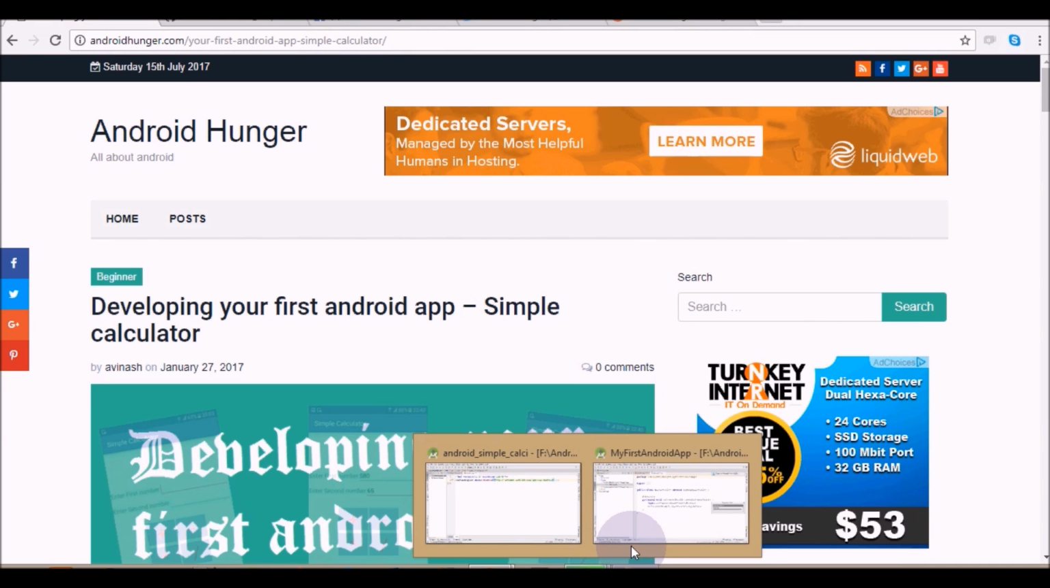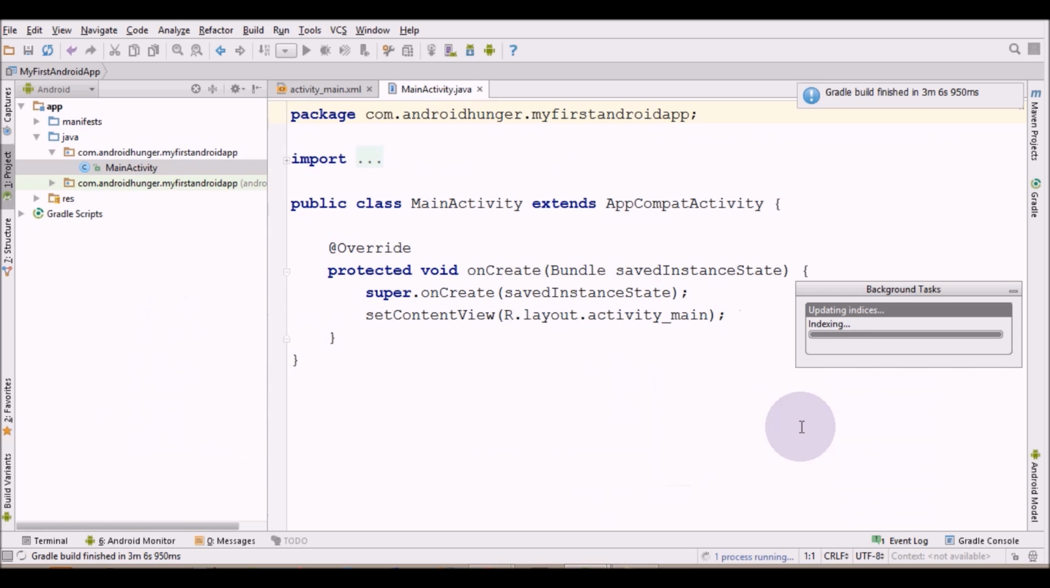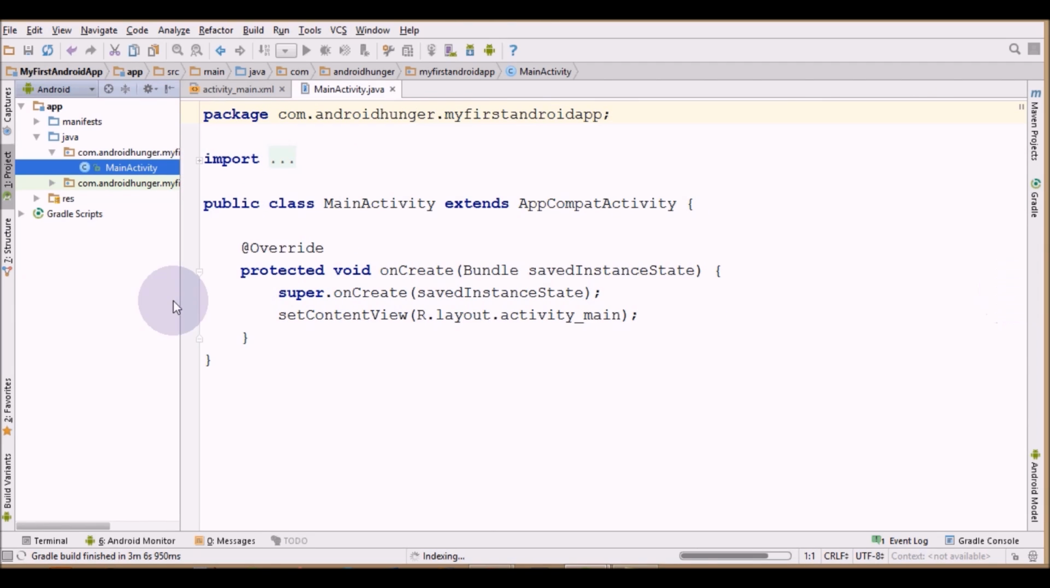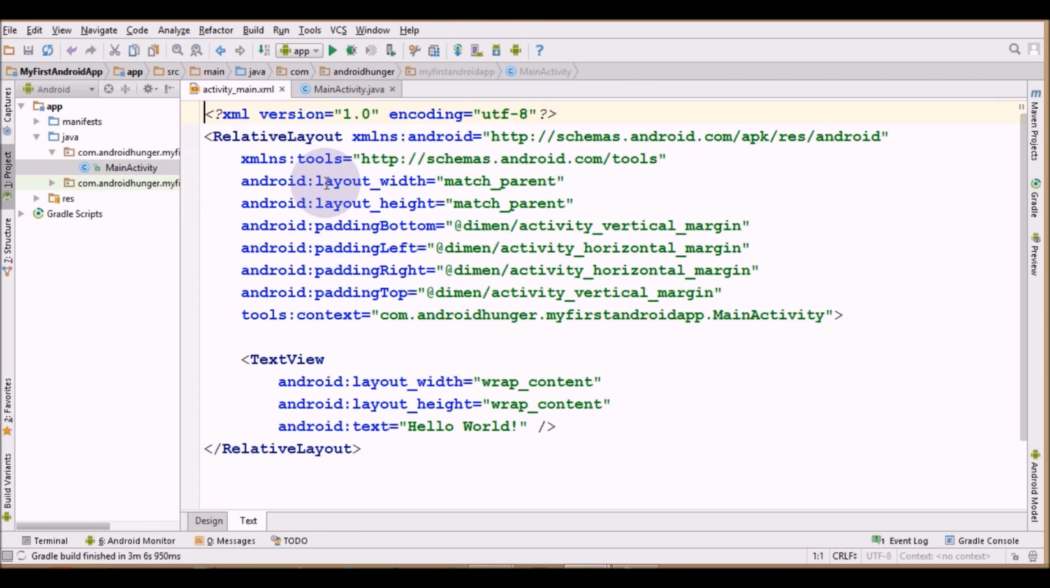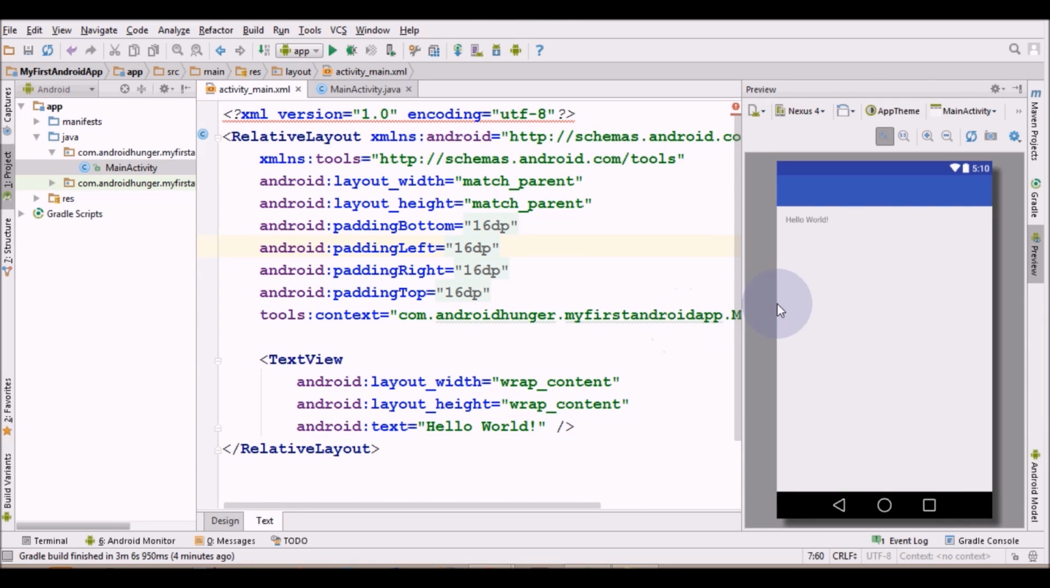And now let's get started developing the application. I think it's still indexing. I think it is almost ready here. By default, Android Studio creates these two files. This is the main activity file and one is the XML file which we can write. You can also see the preview here. As you can see, the preview is loaded. It says Hello World. You can also go to the design view and see it.